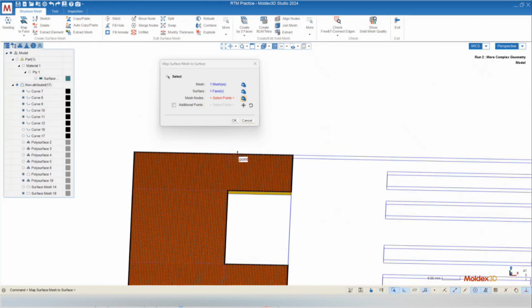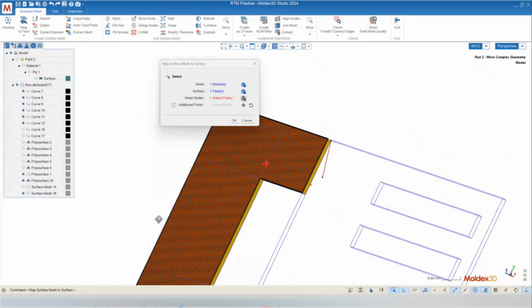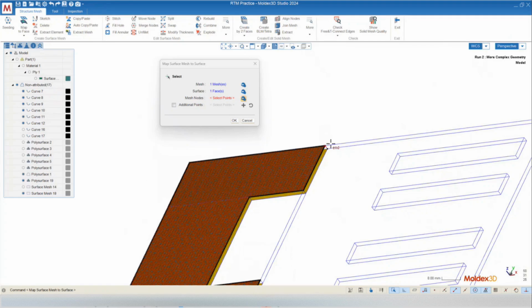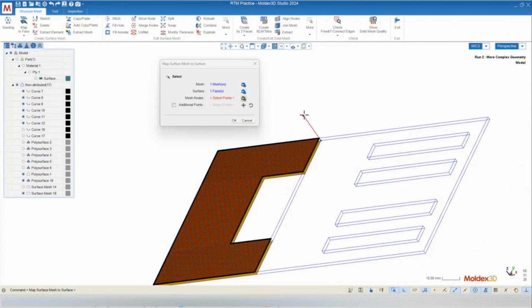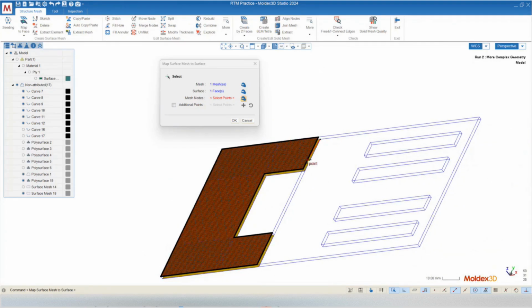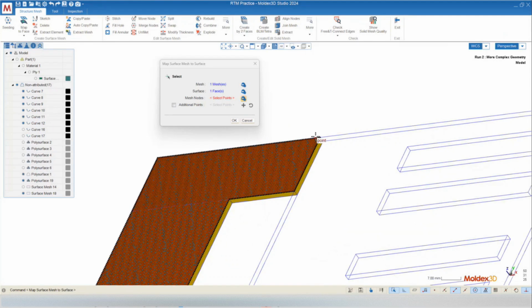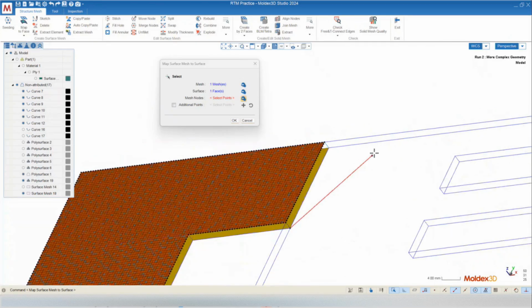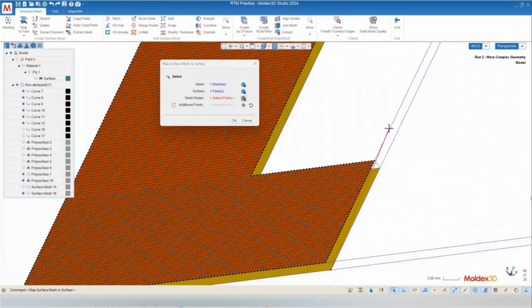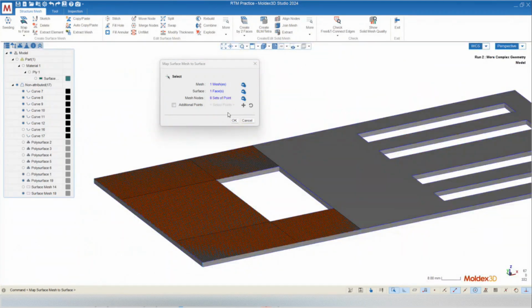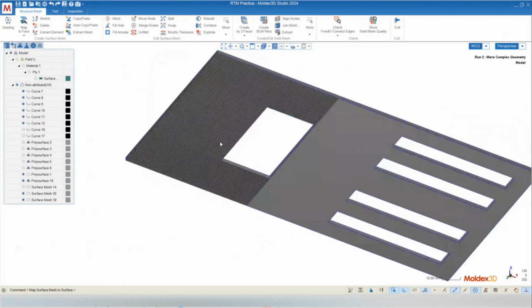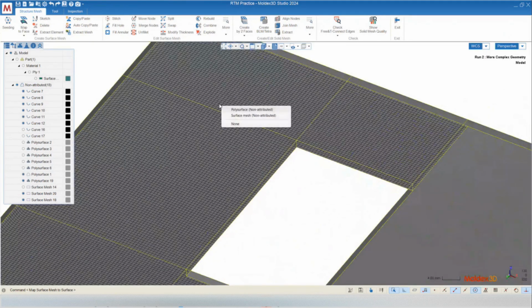And now because this is a slightly irregular surface, it'll probably force us to do more than 4 references. Before we did 4 references for the rectangular surface, but now maybe there will be 8 references, I think. So you're just going to work around. So it says 8 sets of points. You can go ahead and press OK, and that should create that mapped surface mesh.